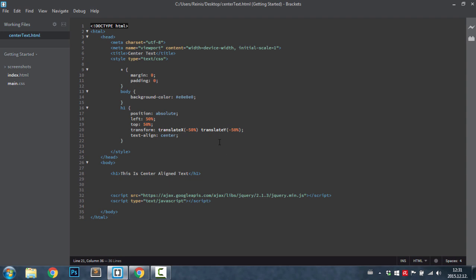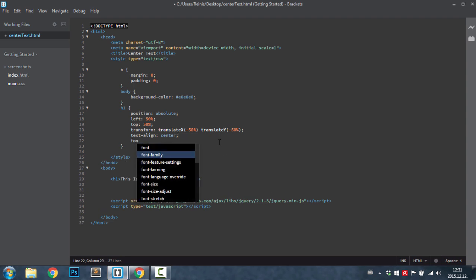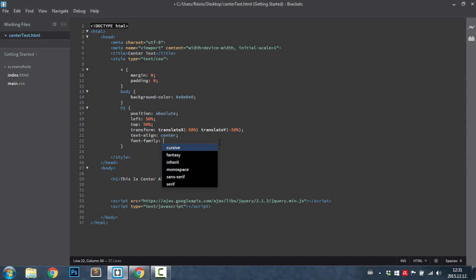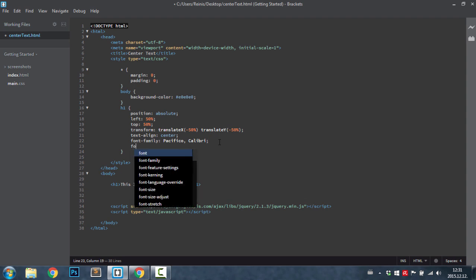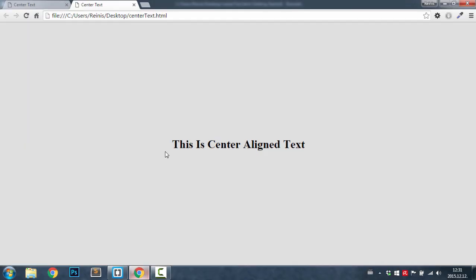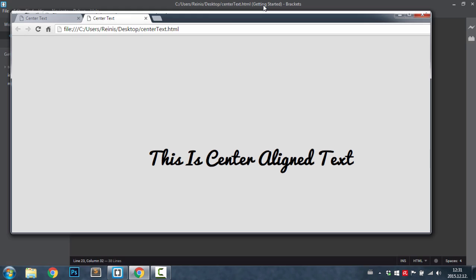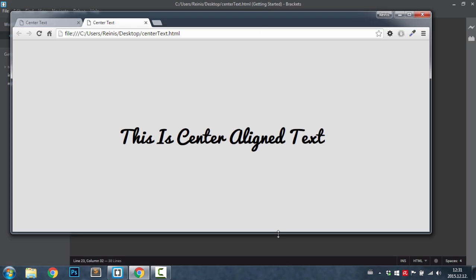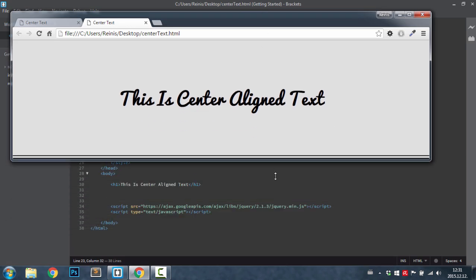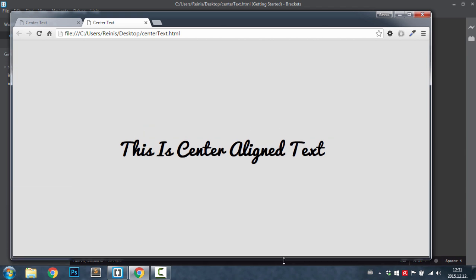I'm also going to give it a font family just to make it a bit prettier. So Pacifico, that's the font I have, and some fallbacks of Calibri, and also I will increase the font size to 3ems. Save it, have a look at it, and yes, as you can see, we have our text horizontally and vertically center aligned, and it stays that way even if we resize the browser.